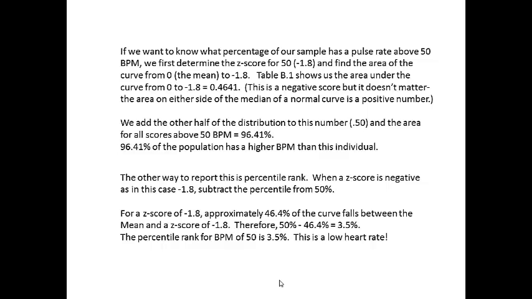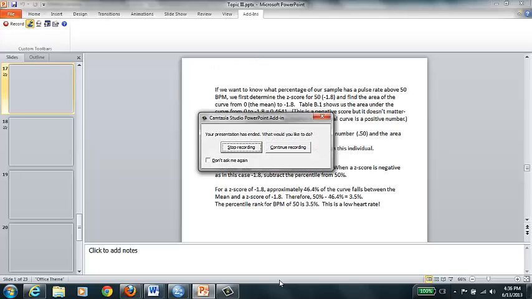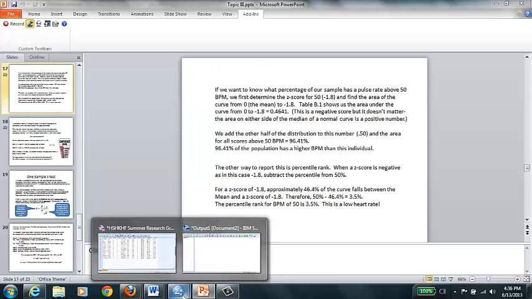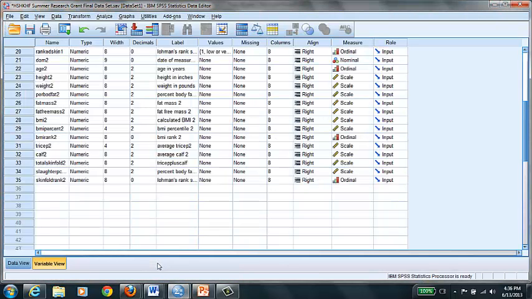We can also use SPSS to calculate a z-score. Let me show you how to do this. Grab a pencil and piece of paper, and we will go to SPSS and show you how this works. When using SPSS to calculate a z-score, it's quite simple.